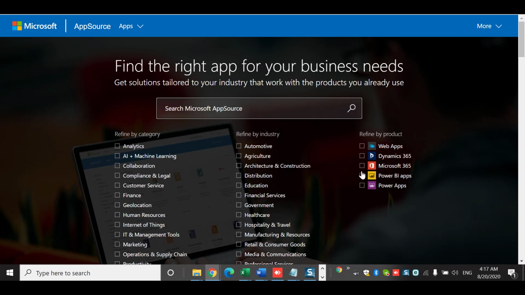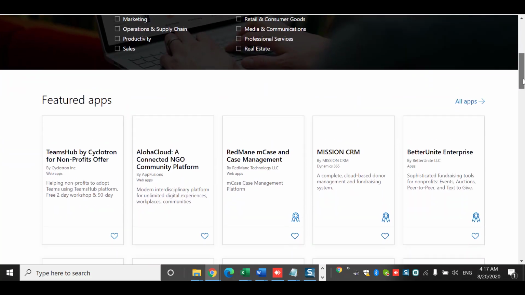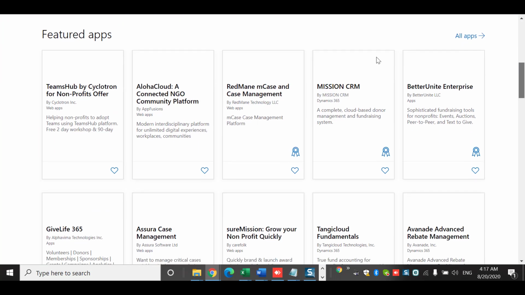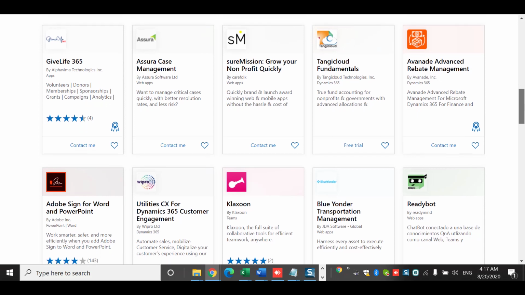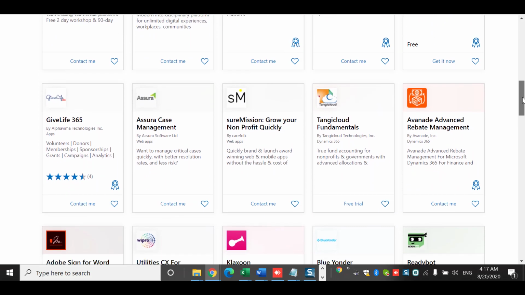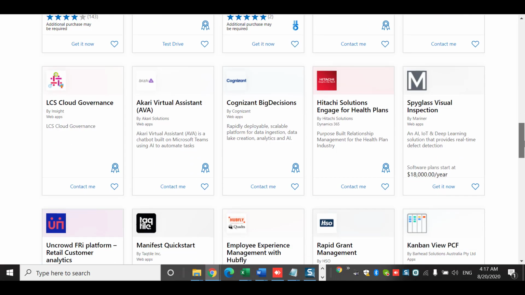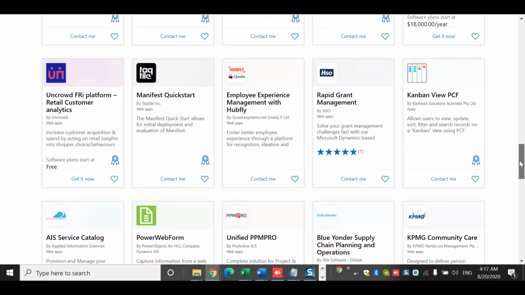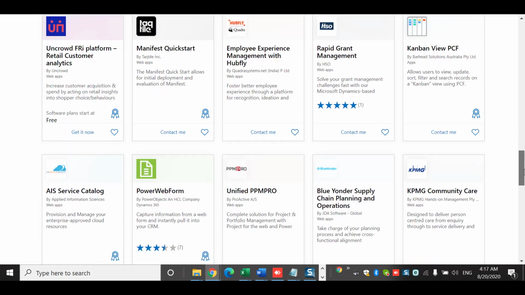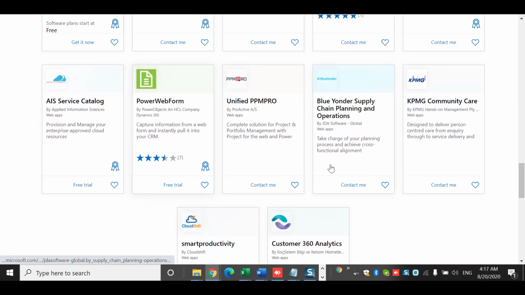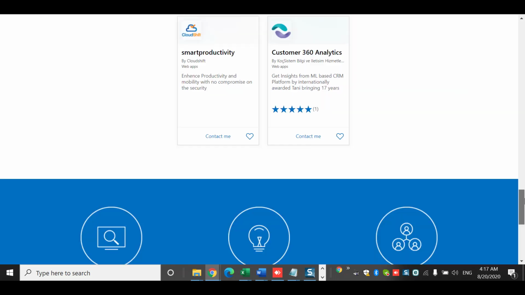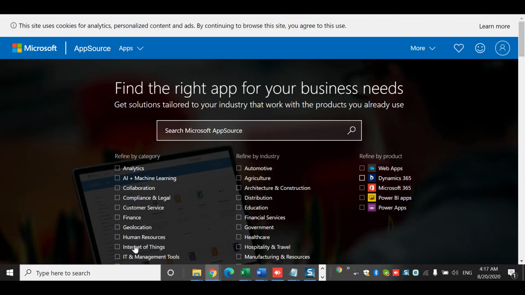So this is what I'm going to search for. You can see if I want to see add-ons only for Dynamics 365 customer engagement, I can search for it. You can see some of the apps over here and who the vendor is. Some of them are free, with a free trial, and some of them are paid. Kanban View PCF, Power Web Form. This is from Power Objects. This is from KPMG.